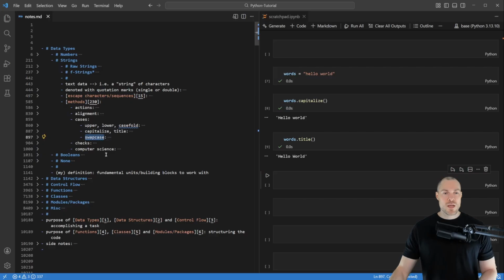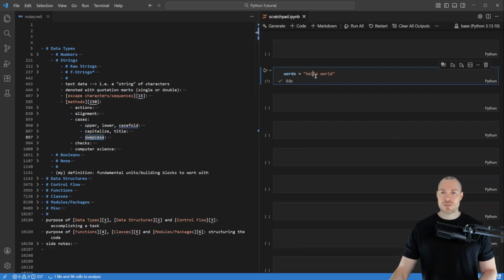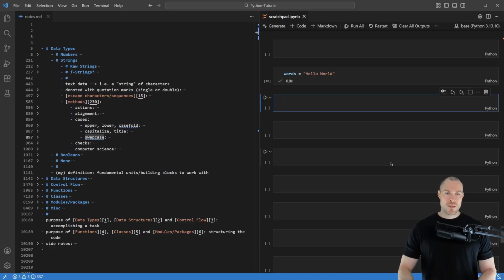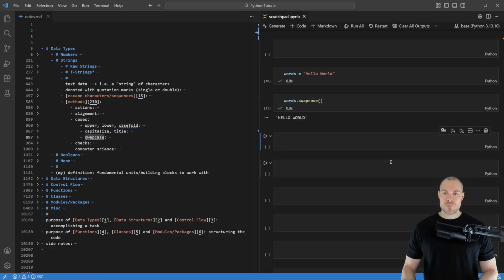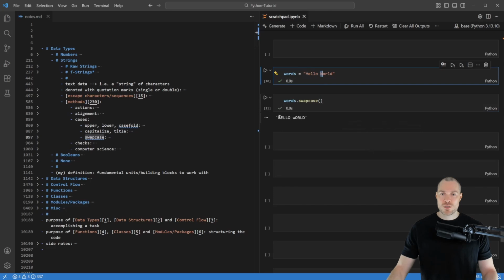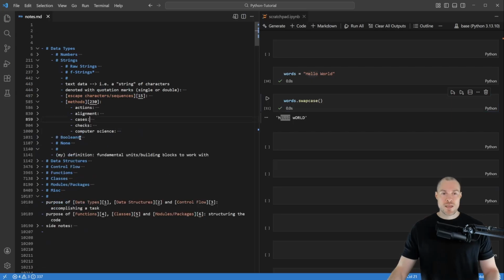And then lastly, we have this swapcase method. Therefore, again, let me just delete those cells here, and let me undo those changes. So let's have again a capital H and a capital W. And now if I say words.swapcase, then what happens is, as you can see, that those uppercase letters get transformed into lowercase, and all the lowercase letters in our original string get transformed into uppercase letters. Okay, so with that, we've already covered all the methods in this cases category.